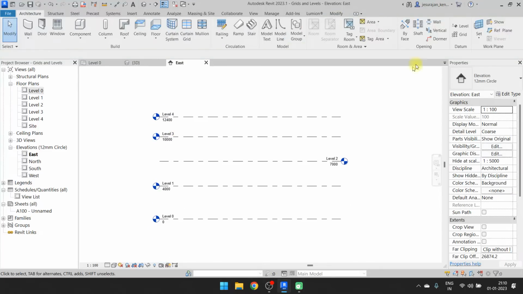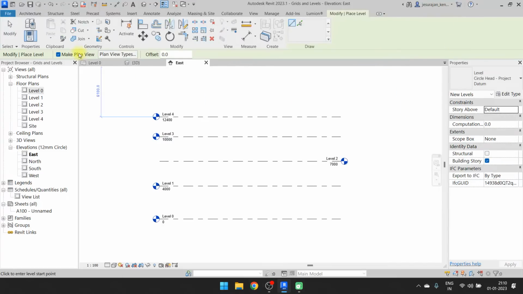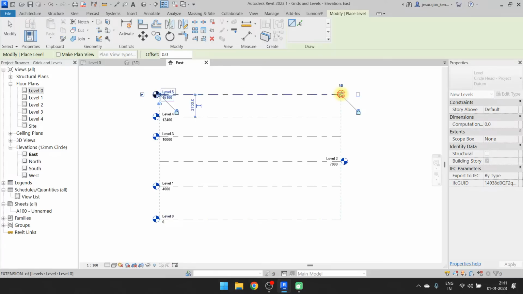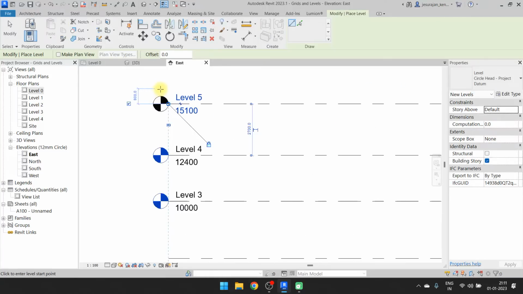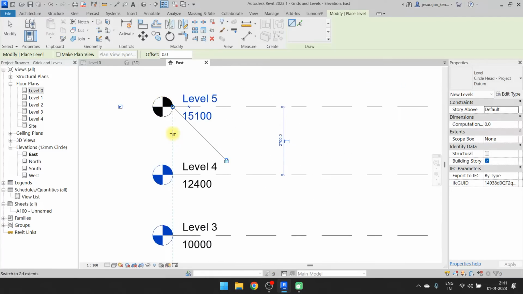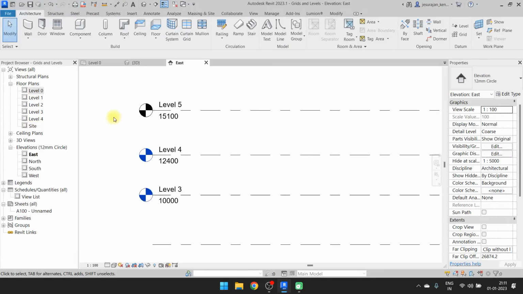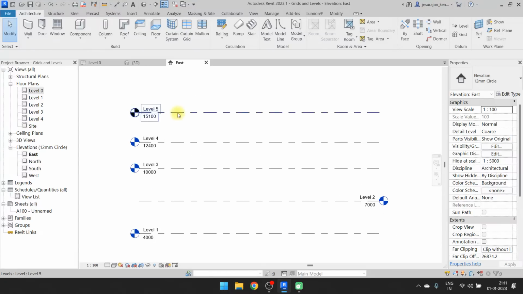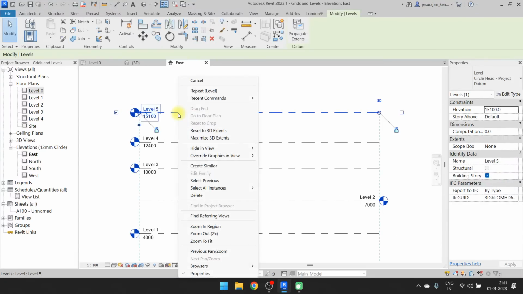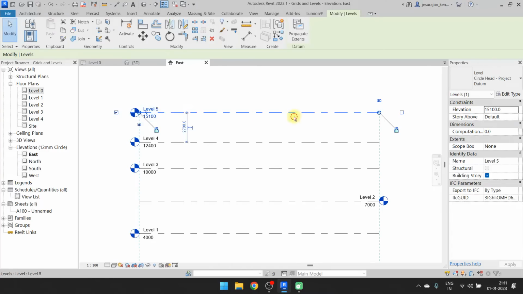Okay, if I do the same level with the make plan view checkbox unchecked, and I draw the level, you can see this is showing in black color, level 5. If I do double escape, you can see level 5 floor plan is not added to the project browser. In case you want to go to level 5, you can right click, but you can see go to floor plan is inactive.